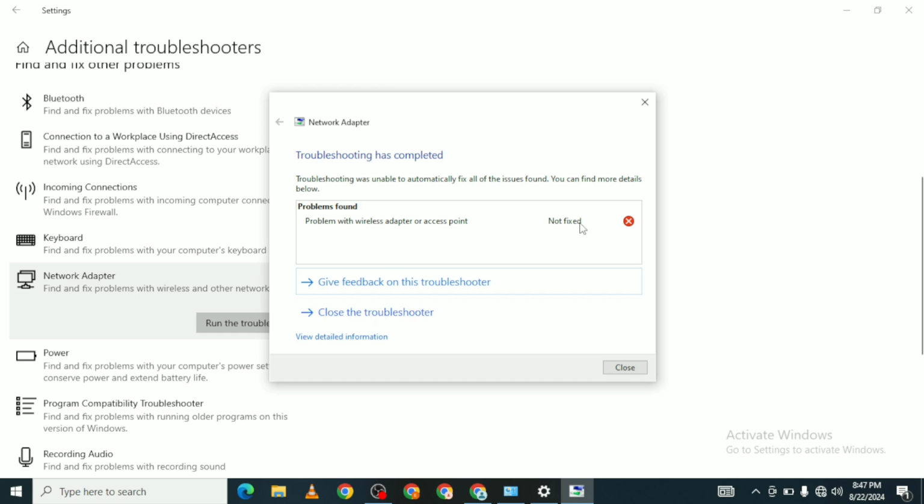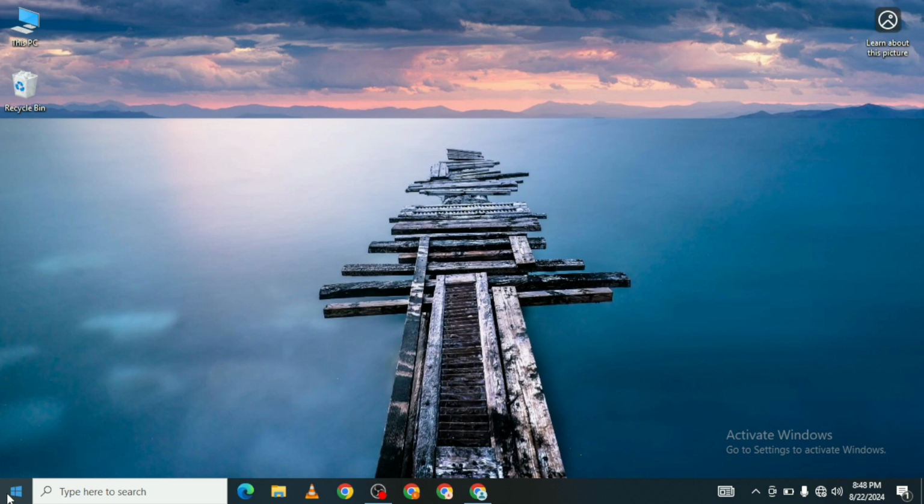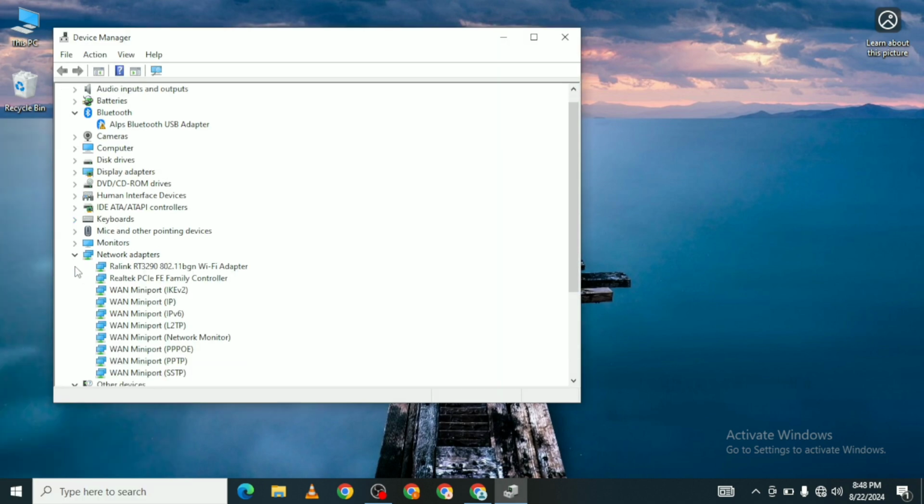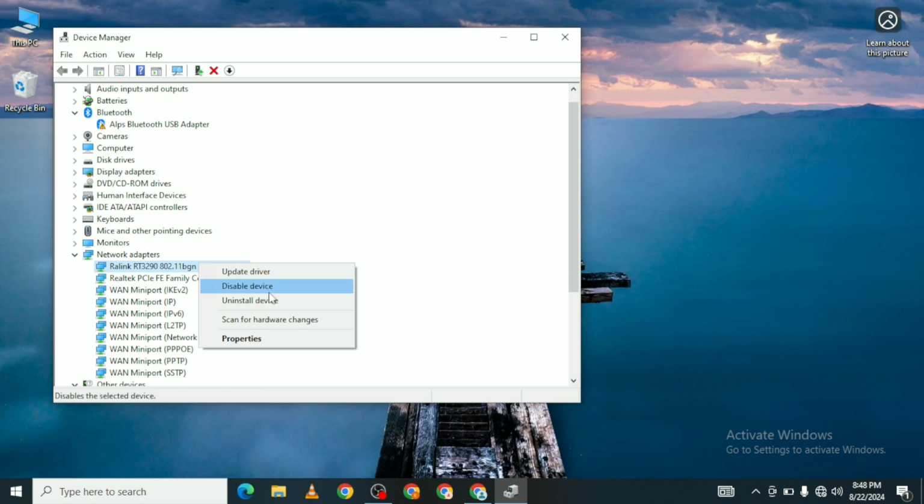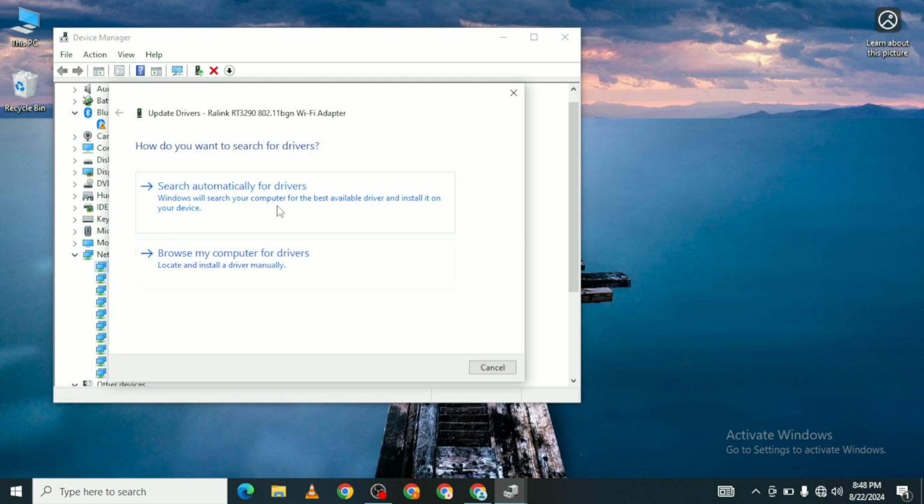Once it finds the problem, you have to do one more thing: go to Device Manager and choose your internet adapter. Then update the adapter to the latest version. Okay, so guys, that's all the methods for solving the problem.